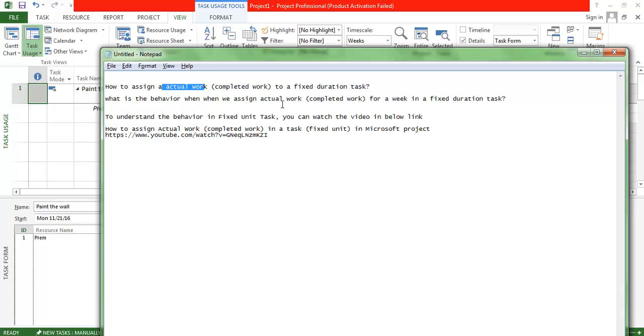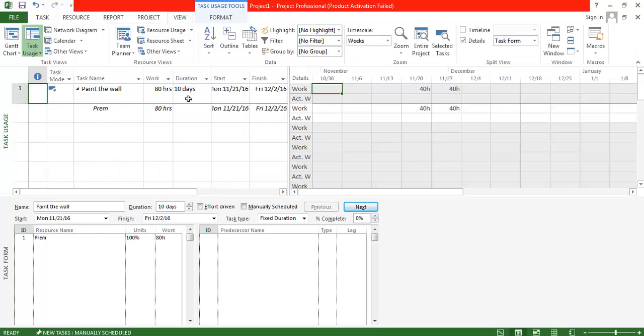So now the question is, if I assign an actual work in a fixed duration task, what is the behavior? We know that in fixed duration, the duration cannot change. That is, if it starts by 21st, it has to end by December 2. So there is no exception that duration can extend.